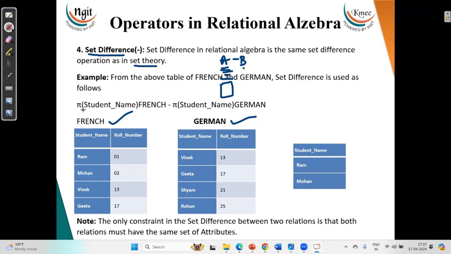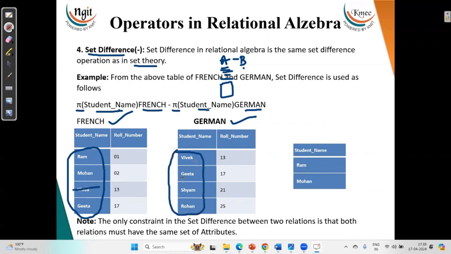Now I want to print only the student names. So that's the reason for the projection operator with the student name column from the French table, perform set difference, and display only the student names from the German table. When we select only the names, we focus on this portion. Now from here, Vivek: is there any Vivek? Yes, remove it. The next entity in the German table is Geeta. Is there any instance of Geeta? Yes, remove it. The next one is Shyam. We don't have it, so we are least bothered about it. And Rohan also is not a part of it. So we are left with Ram and Mohan. Only those two are going to be displayed here. So this is how a set difference operator works in relational algebra.